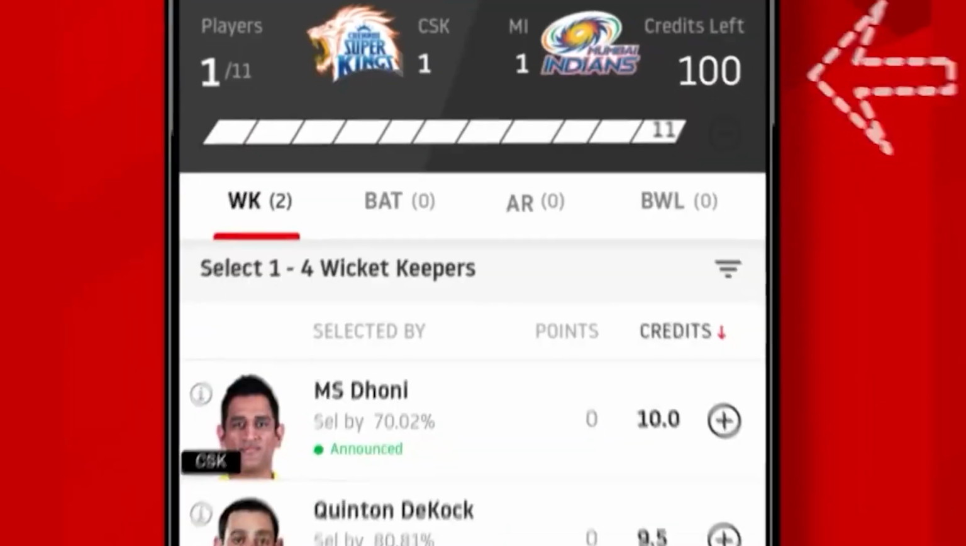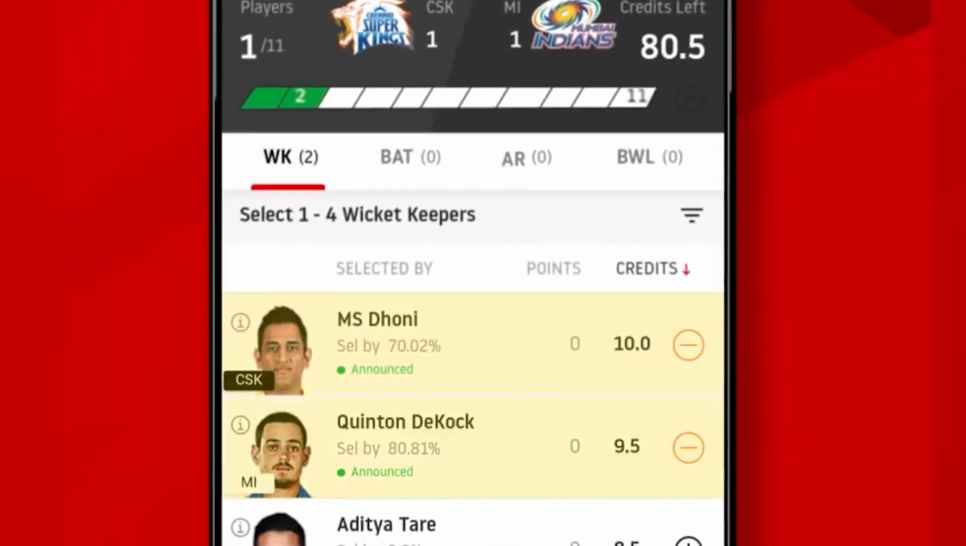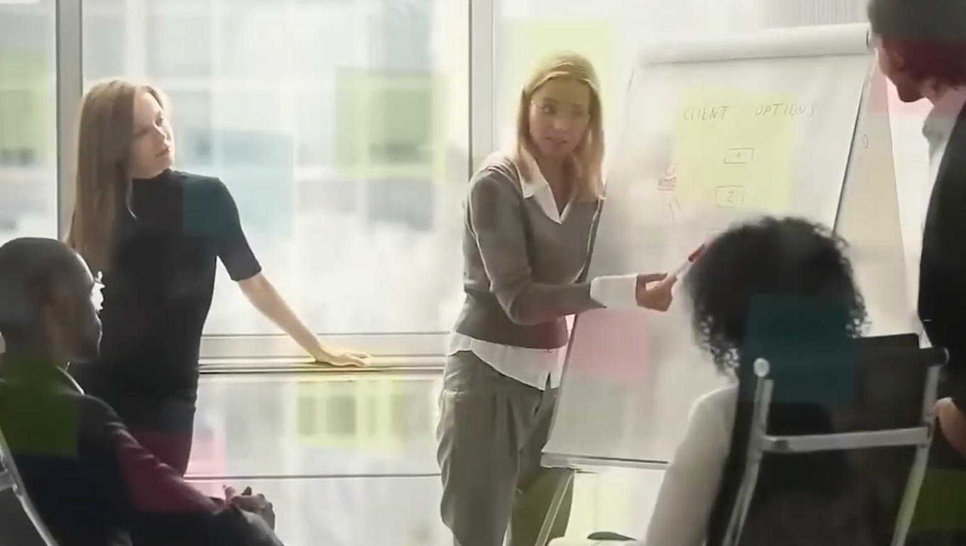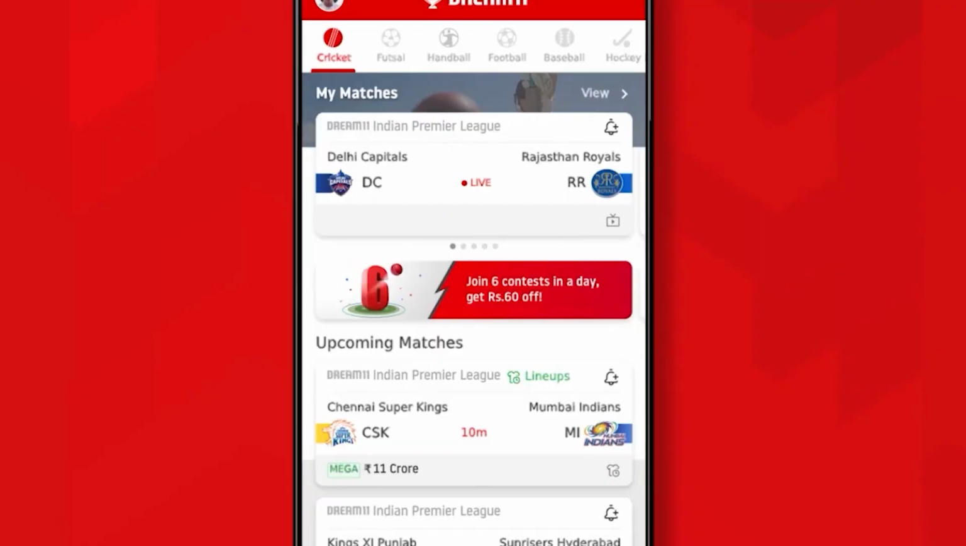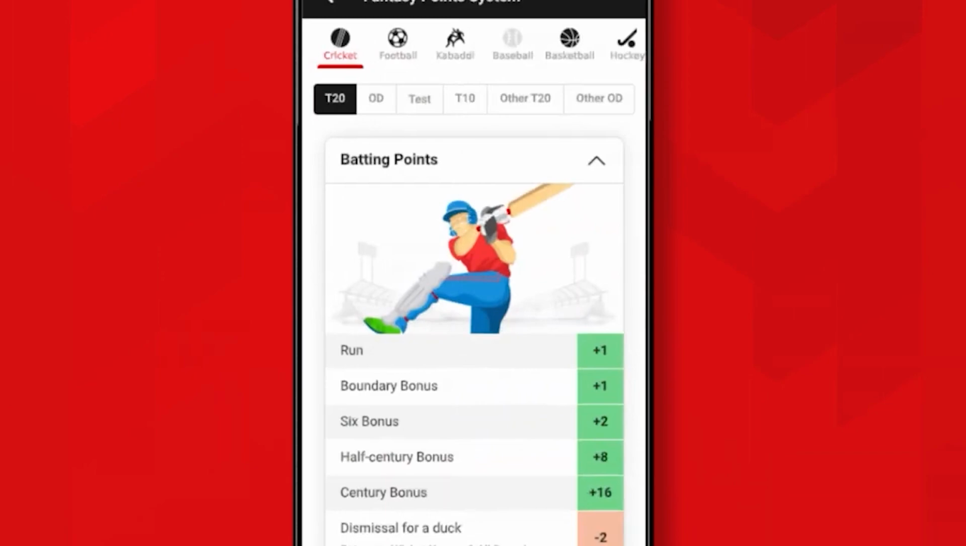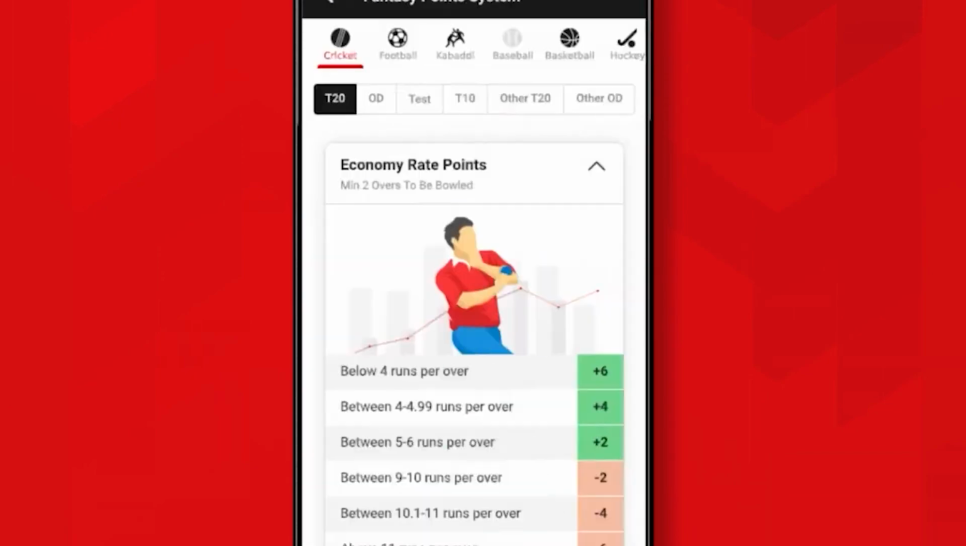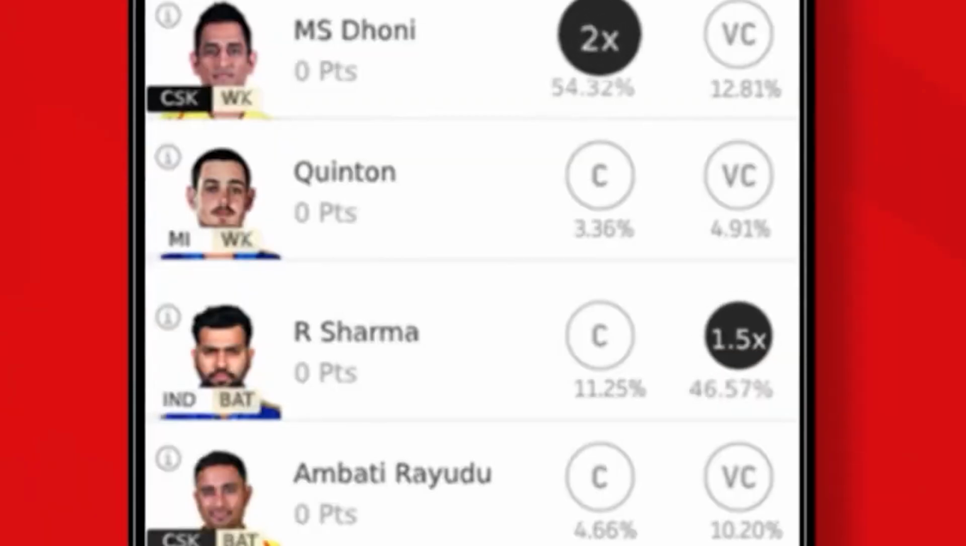Developing a standout fantasy sports app like FanDuel involves a series of strategic steps, from thorough market research to continuous post launch enhancement. It's a journey that requires dedication and the right partnerships.